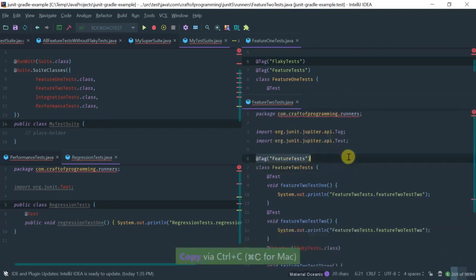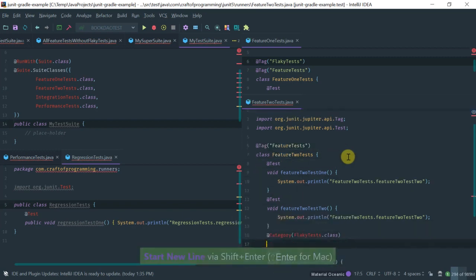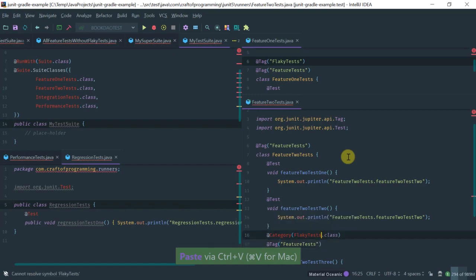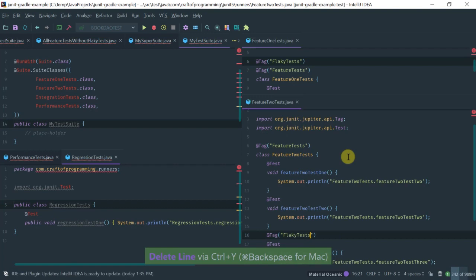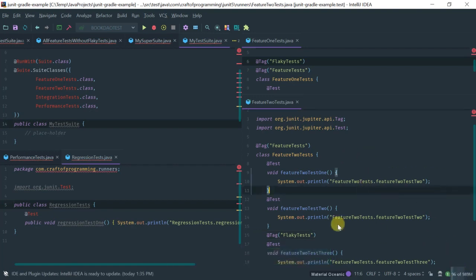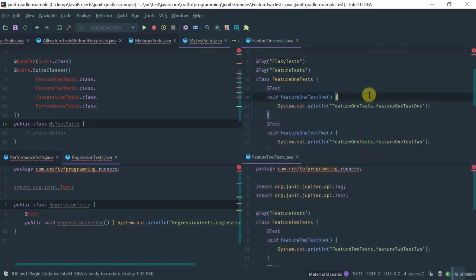In this example we had a tag applied at the class level, and we also had a tag applied at the test method level, which we called flaky tests. So remember that the tag notation has pretty much the same concept and applicability as the category. You can apply it at the class level, like here, or you can also apply it at the test method level, like here. So this class has been converted to JUnit 5 as well as this.